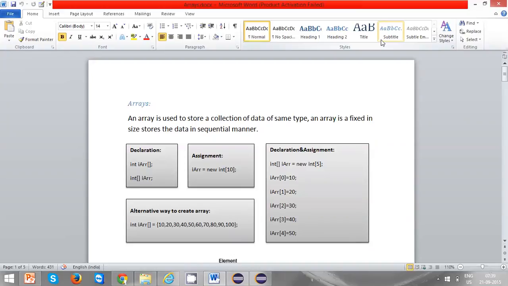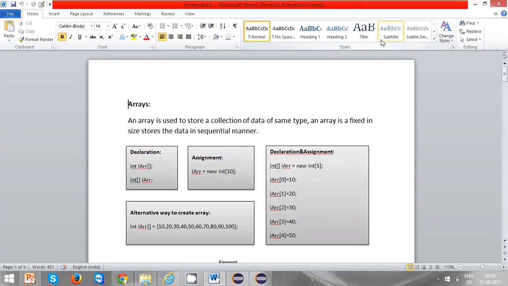We can store a set of integers, we can store a set of boolean values, but we cannot store boolean and integer, or integer and string. That kind of combination doesn't work. Arrays allow only a set of elements of the same type. So that's the definition of arrays, you can say.